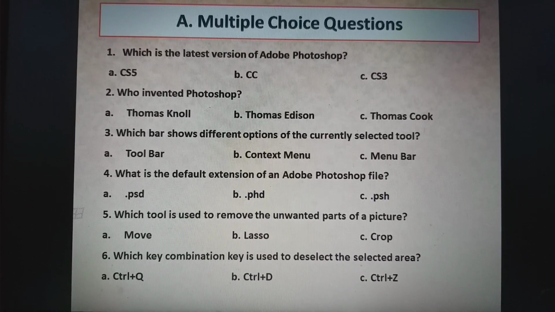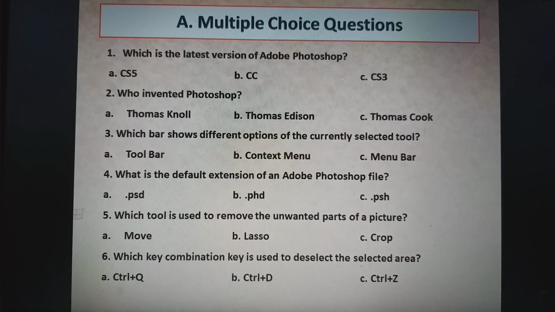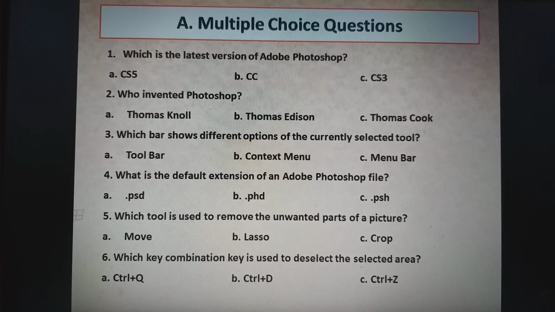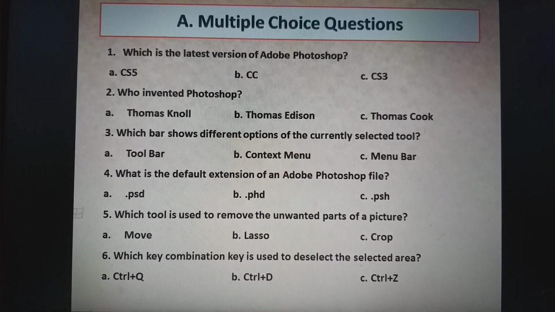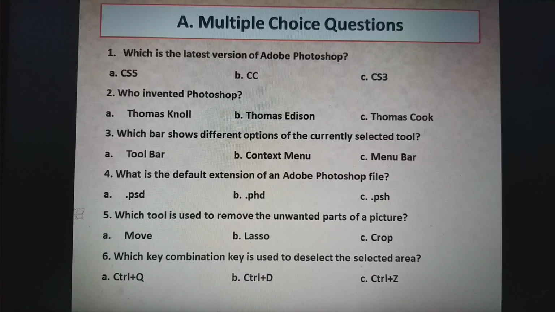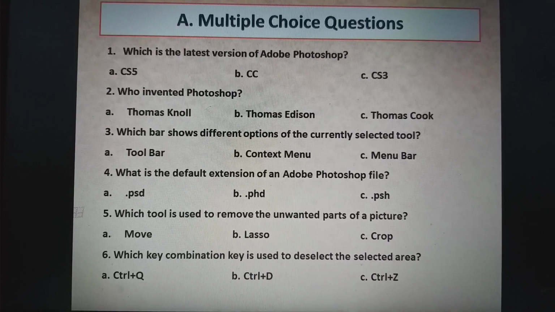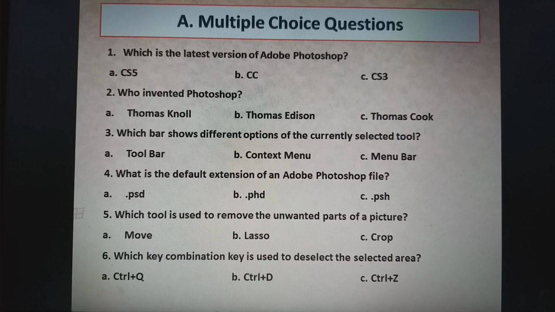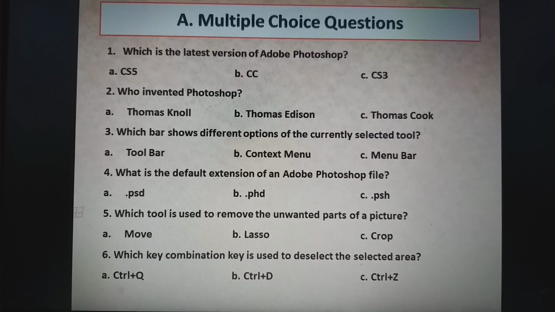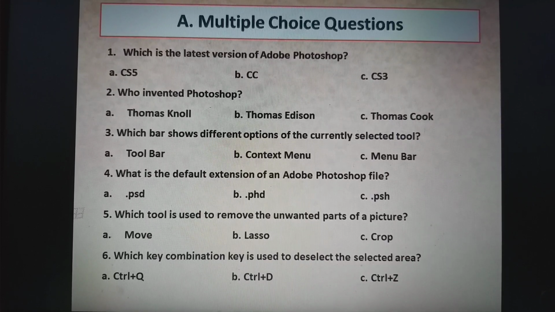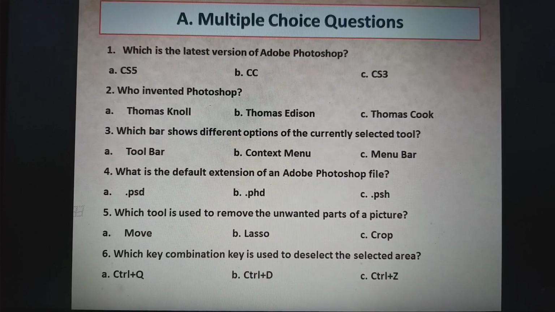Now see number 3. Which bar shows different options of the currently selected tool? The options are toolbar, context menu and menu bar. So the correct option will be context menu, which shows different options of the currently selected tool. Now see number 4. Which is the default extension of an Adobe Photoshop file? The options are .psd, .phd and .psh. So the correct option will be .psd. It is a default extension of an Adobe Photoshop file.